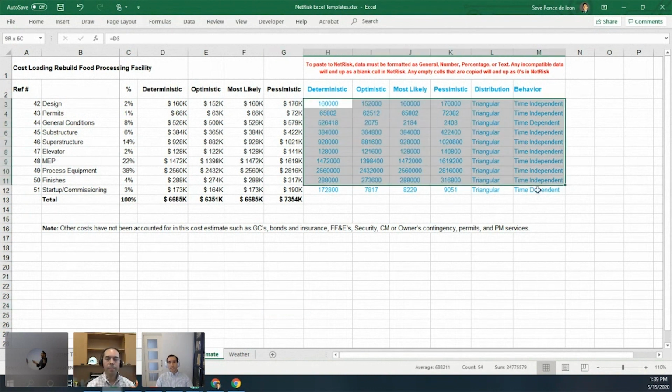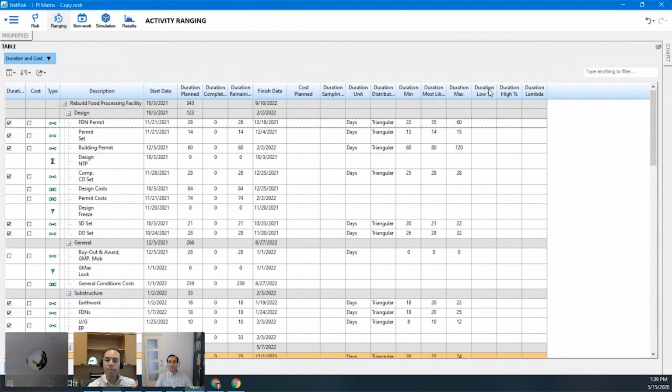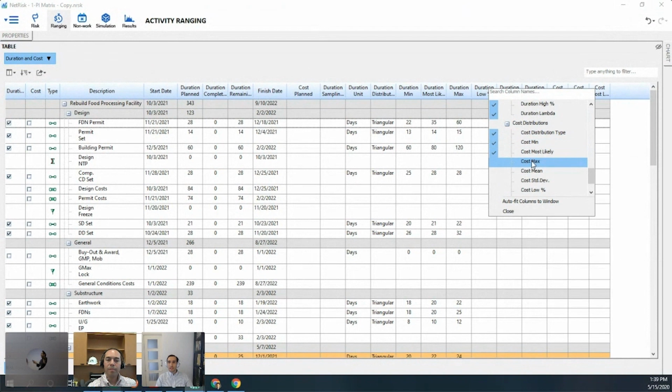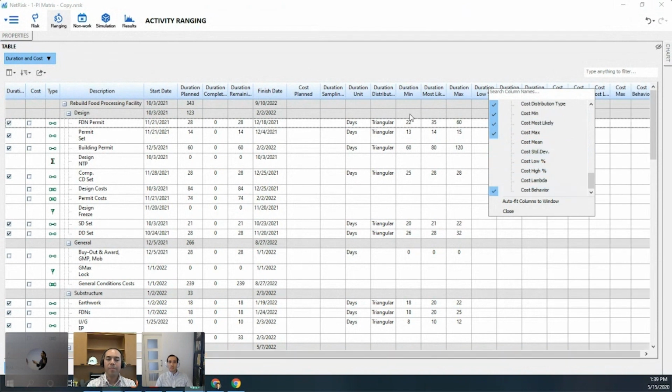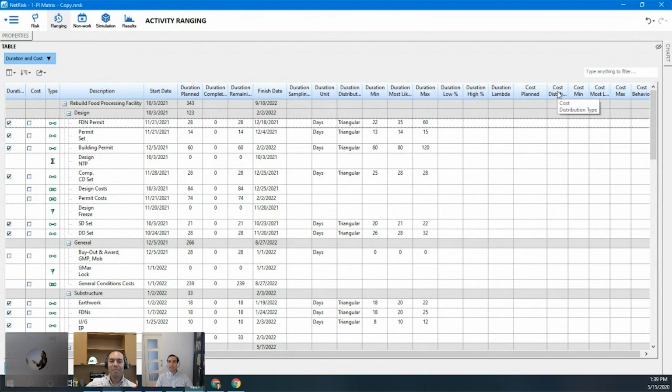So again, I'll go ahead and select my data and we'll do a copy. And in this case, we want to go ahead and turn on our cost columns. I see that they're turned off over here. So we'll take the distribution, the min, most likely, the max, the behavior. I also see my cost planned. Let's go bring that over in the same spot. I'm pretty sure the distribution was over at the end here in Excel. So just like that, we've got the data now ready to bring in.